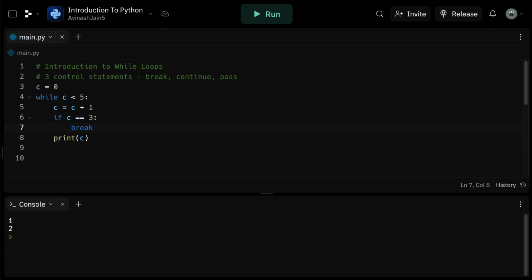Next up, we have the continue statement. The continue statement lets the loop keep running, but it skips the rest of the current iteration and moves on to the next iteration of the loop. Again, we can see this with our example. If C is equal to 3, continue. What that does is, when the value of C is equal to 3, the print statement afterwards gets skipped, and we can see in our console, the values that get printed out are 1, 2, 4, and 5. So what continue does is skip everything after in that current loop iteration and go back to the beginning.